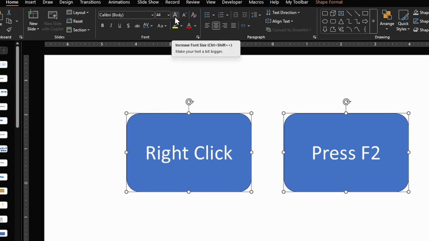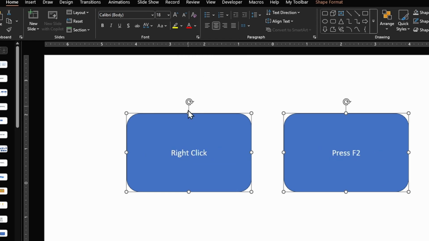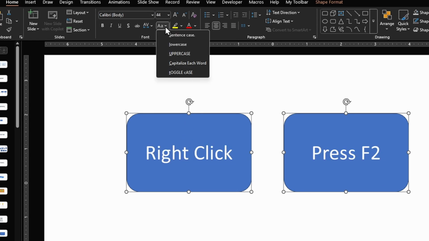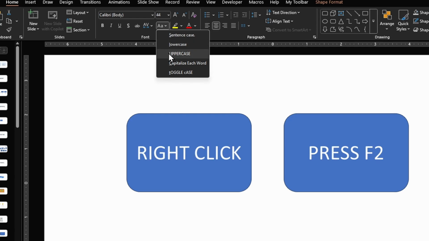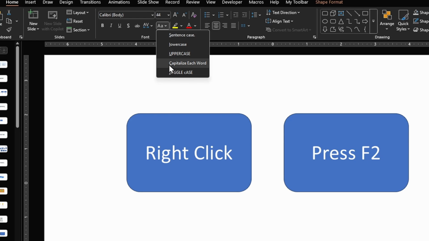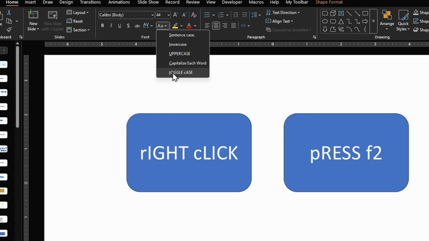You can also increase your font sizes by clicking on these 2 buttons. So the bigger A would increase your font size, the smaller A would decrease it. This one will clear all the formatting. So we will go back to the default formatting. From here, you can change the casing for your text. So sentence case is the default option. Lowercase would turn all of them in lowercase, uppercase is this. Capitalize each word would capitalize the first letter of each word, and toggle case would just flip the current casing. So what is capital would become lowercase, and what is lowercase would become uppercase.